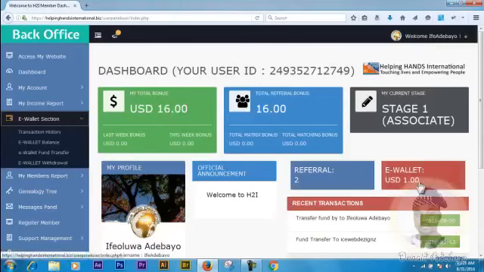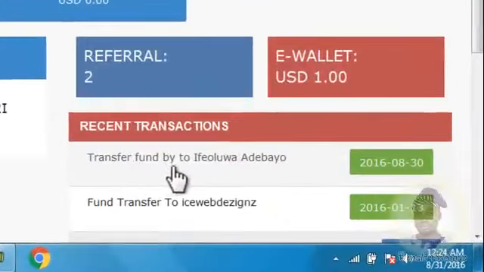If you look over here, you discover that this account now has $1, and if you look here now, it says transfer fund by, I think that should be H2i Designs to Ife Adebayo, and you can see the date. It was yesterday's date, so I just transferred $1 into this person's account just for this tutorial that we're going to do. So I'll be transferring the dollar back into my account so that you can also be able to transfer and see how it is easily done.